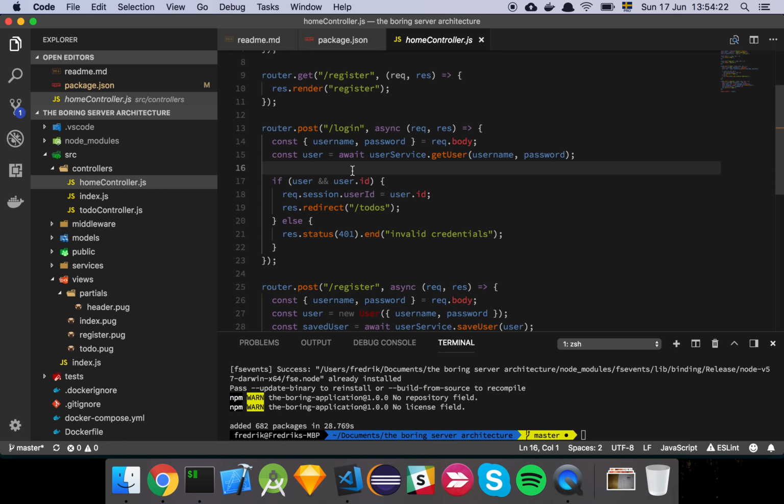And the problem with putting all that code in the router or the controller method here is that this method is going to be massive. It's going to be enormous, especially if you have a lot of stuff going on at the same time. And that's where these services come in.